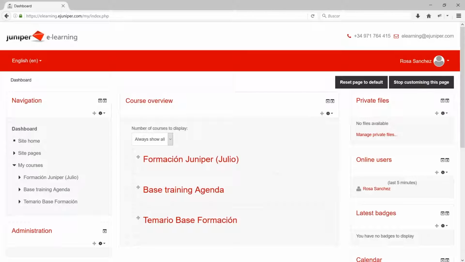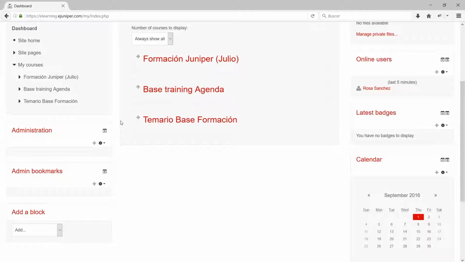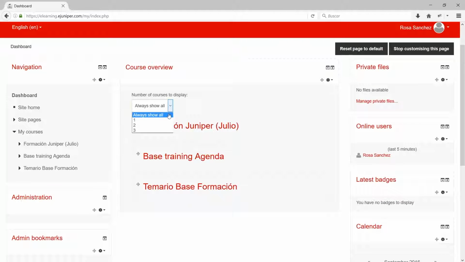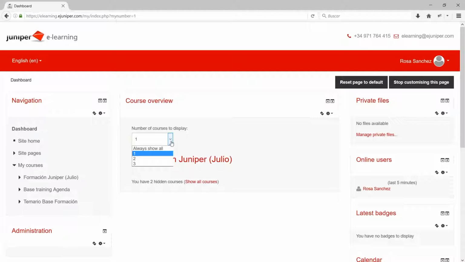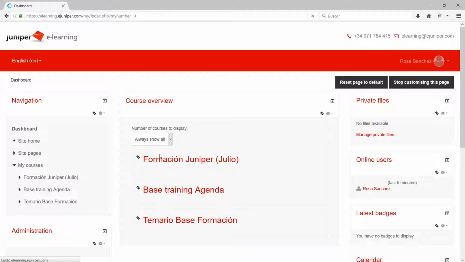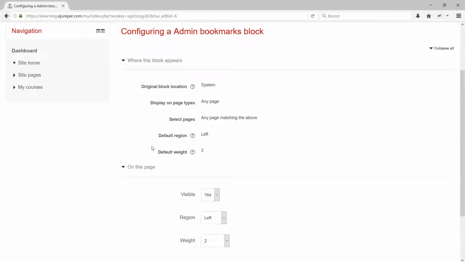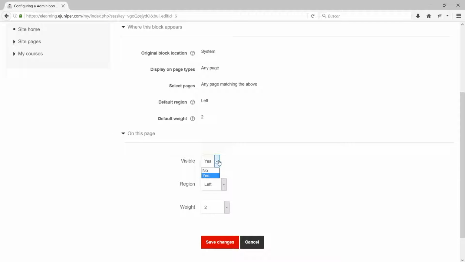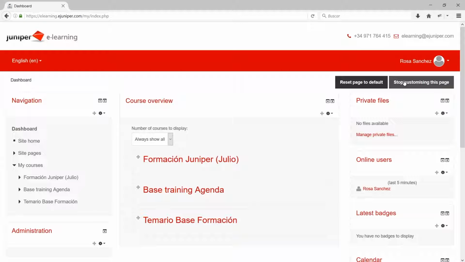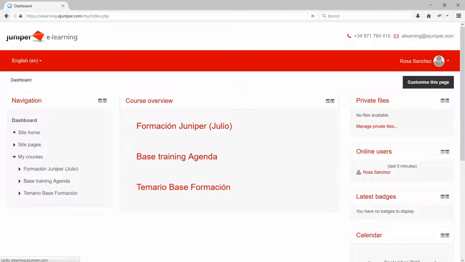So let's see how it works. For example, here you can show all the courses or only one. I'm going to show all. Or for example, here in admin bookmarks, I can configure this block and set visible yes or no, and indicate the region and the position. Okay, I'm going to cancel. I'm going to stop customizing.